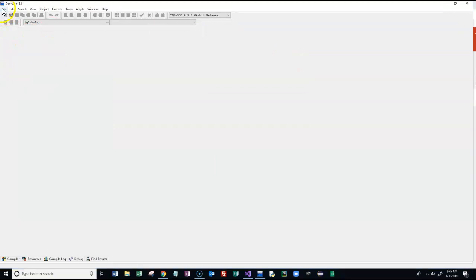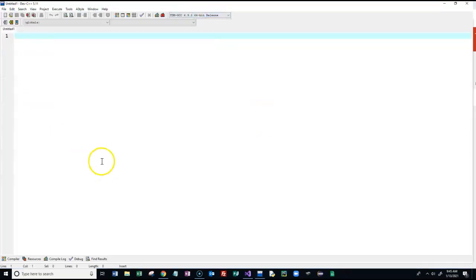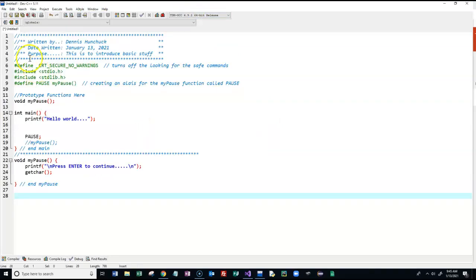Notice Dev C is a lot more streamlined. I say File, New, Source File, and I'm in my source document. I'm going to paste the code from the Visual Studio program, and here's my Dev C program. Notice Dev C is color-coded just like the other, but this time my code has not been named. So when I go to run it, it's either compile and run, this icon, or F11. In Visual Studio, it's F5.